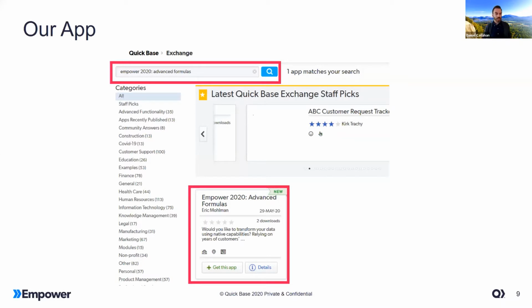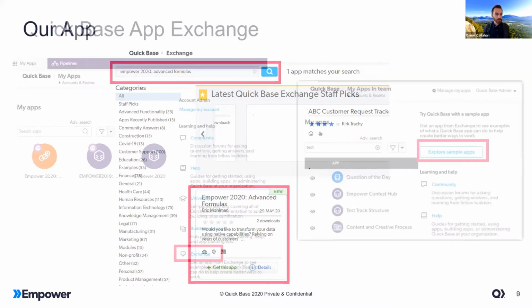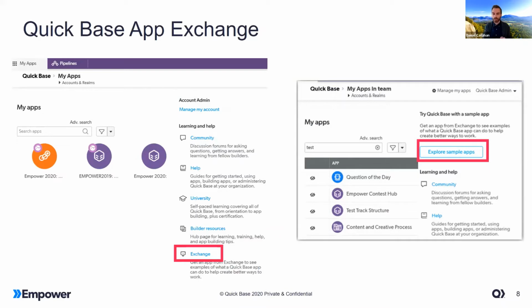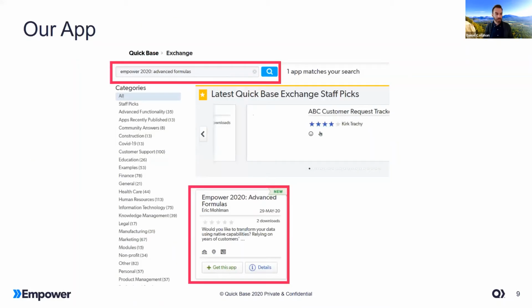You can get to the Exchange by clicking here. I'll go back a slide really quick. From your My Apps page, you'll either see an Exchange button at the bottom of this Learning and Help column, or you'll see an Explore Sample Apps button at the top of it. Once you get in there, you'll want to find this app, the Empower 2020 Advanced Formulas app. If anybody's still having issues, we can definitely help out in the chat at this point. Since this is pretty packed with exercises, I'm going to throw this over to Eric so he can tell us about our story and use case and who we're role playing as.